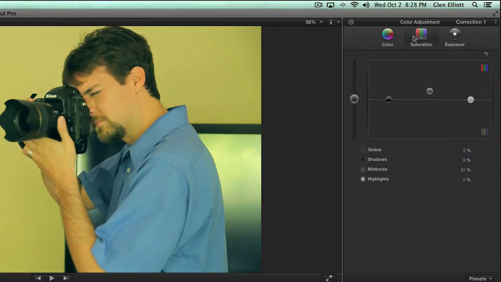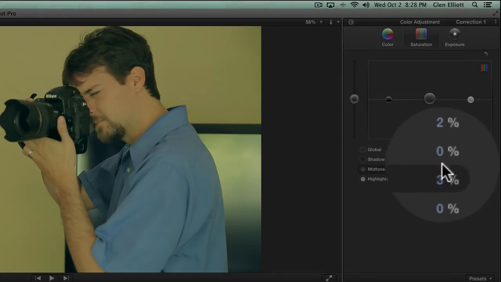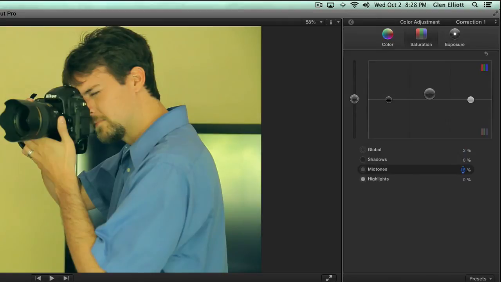The saturation and exposure sliders work the same way. They only go up and down. So same thing here, you can actually use the percentages and hover your cursor and drag it that way. I find it more intuitive just to grab it up here because I'm not a numbers guy. I just go by the way it looks. So same thing with exposure here.